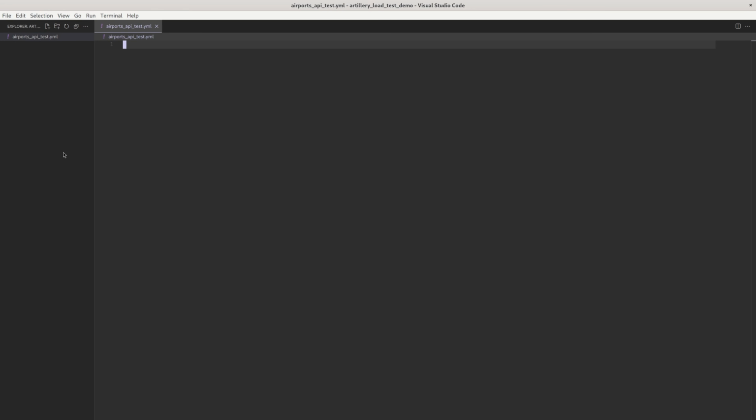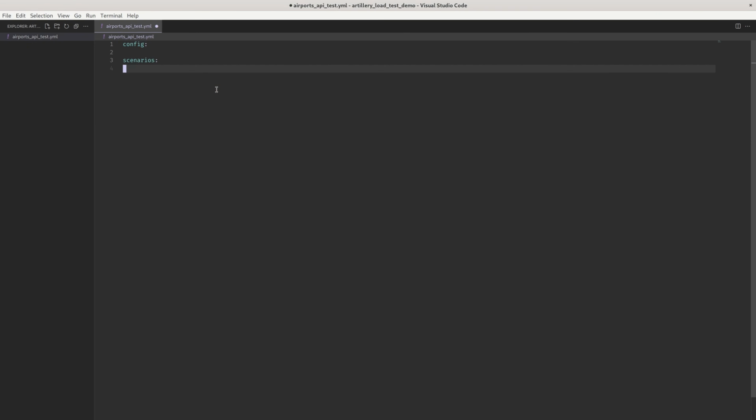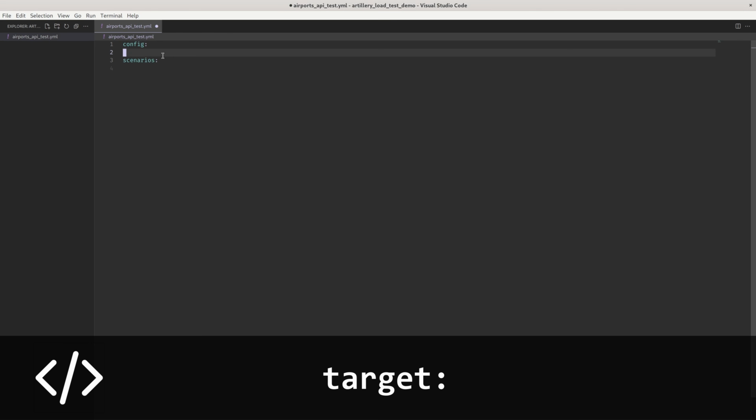An Artillery load test configuration will typically have two top-level keys, the config key and the scenarios key. As suggested by the name, the config top-level key contains the configuration to define how the load test runs, like the URL of the system, the amount of load to test, and setting up plugins. The scenarios top-level key covers the steps that each virtual user will take throughout the test. Let's go through the config key first to configure our test. The first thing we want to do is to tell Artillery which URL we want to test. To do that, we'll use the target setting.